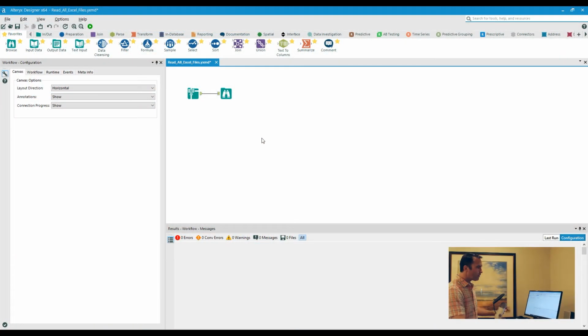Now, this macro is very specific to reading in multiple Excel files, but it has a little twist in that it also lets you read in each individual sheet within each Excel file or even specify a specific sheet. Let's take a look. Okay, so what we're looking at here is a very, very basic version of a workflow that was built around this macro.